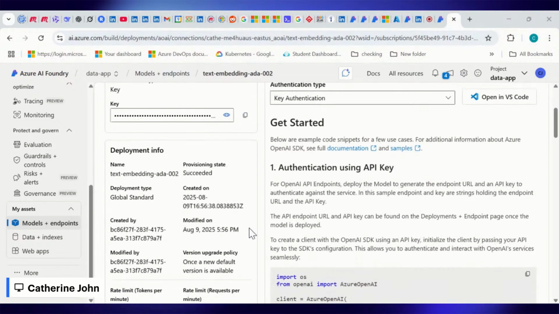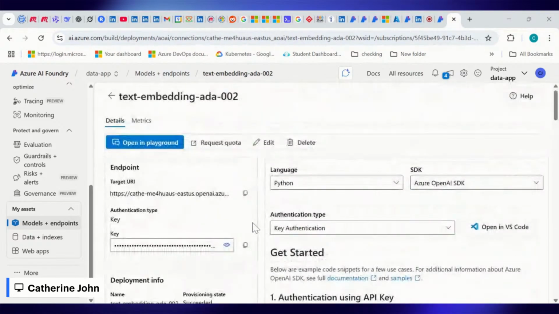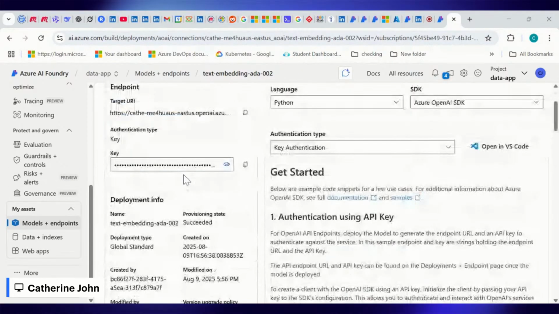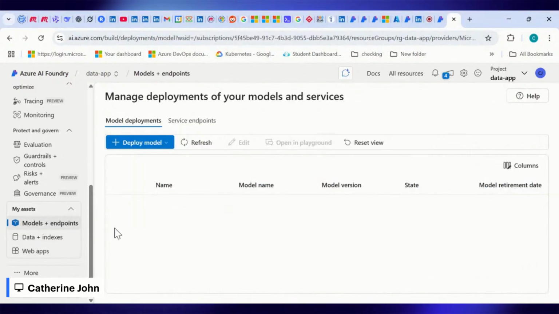Okay, so we're going to do the same. Remember, we have created our own model. This is the name. So we're going to go create another one, which is ChatGPT 4. So you come to your left-hand side and go to assets, my assets. When you get to my assets, click on model and endpoints.